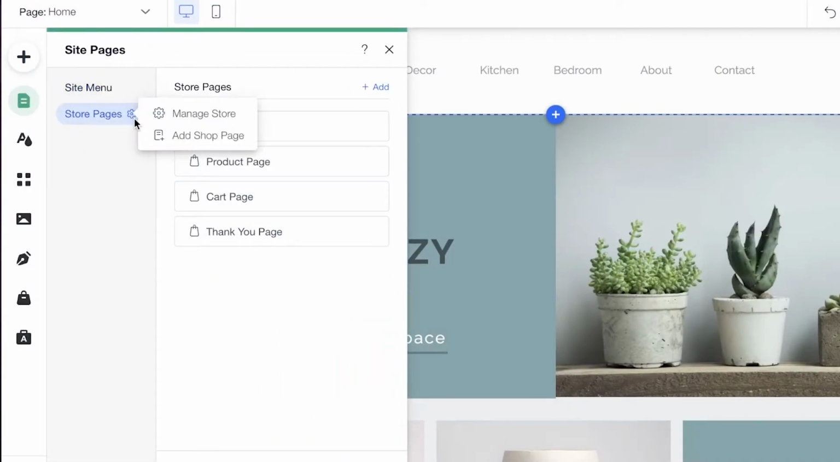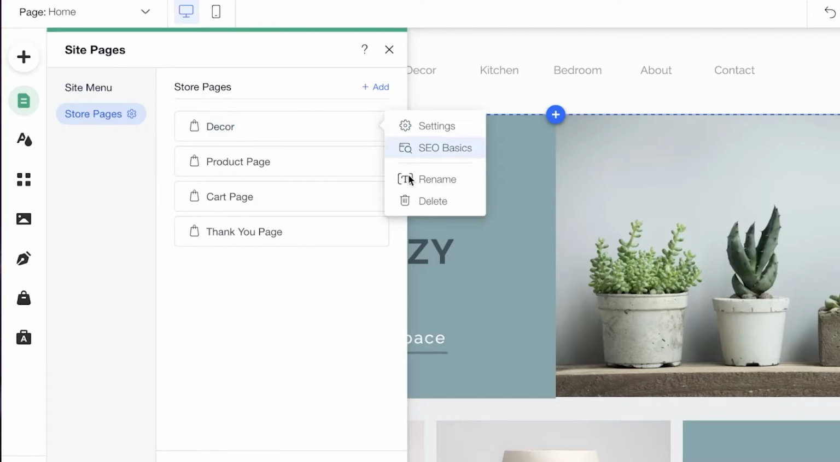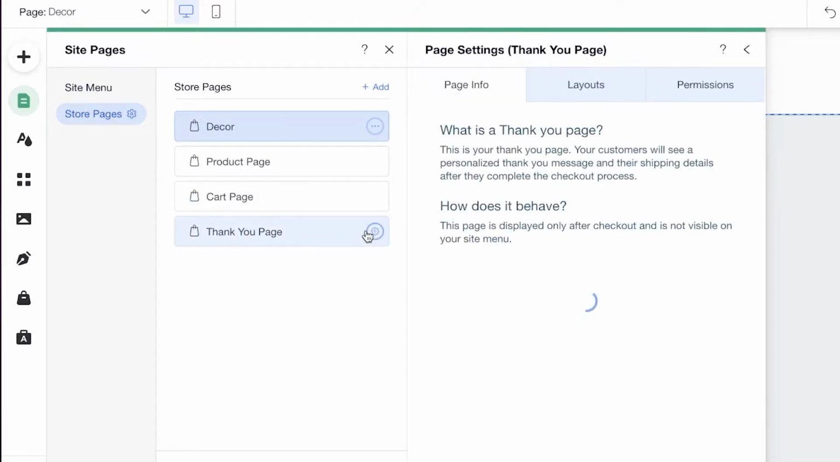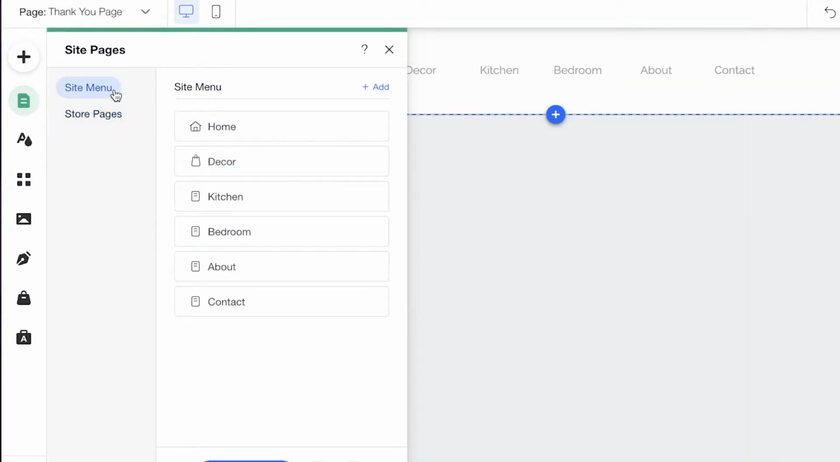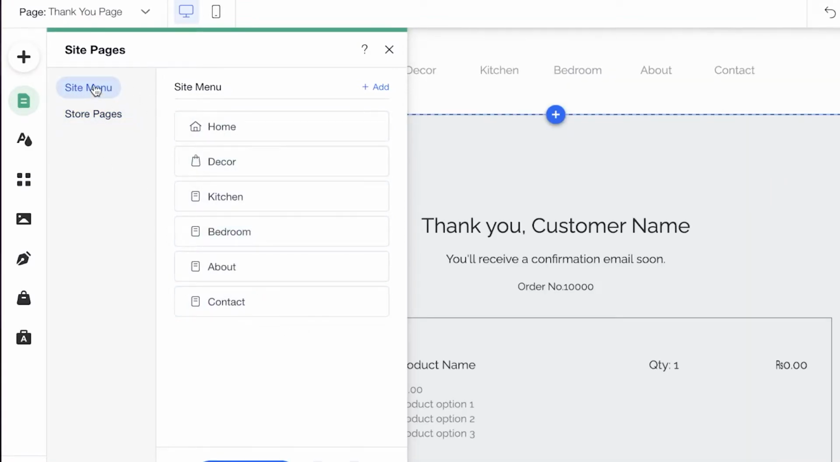And I have the store pages, so I'm going to click on manage store like this, and maybe I want to delete the thank you page. Or yeah, I think this is good enough. So you can see on my site menu, I have a home page, a decor page, kitchen page, bedroom page, and about and contact.